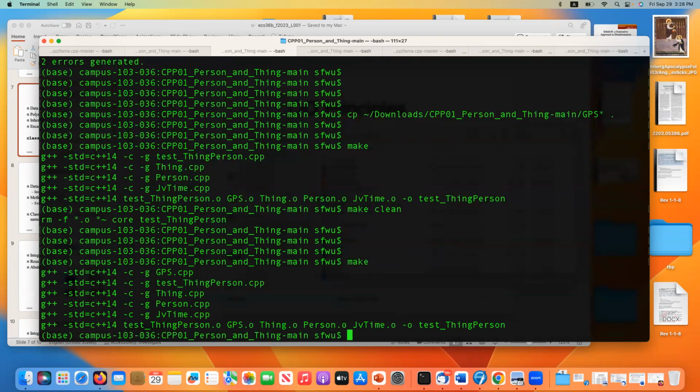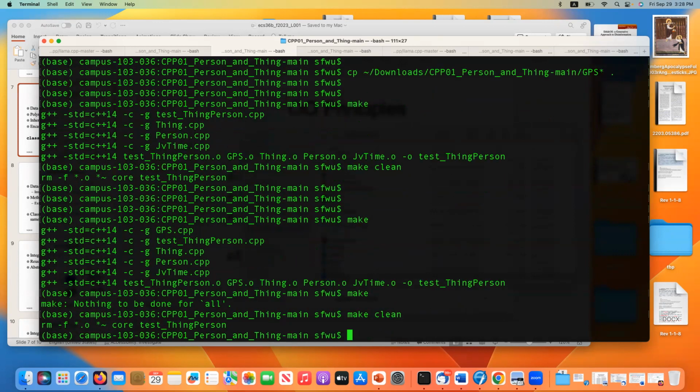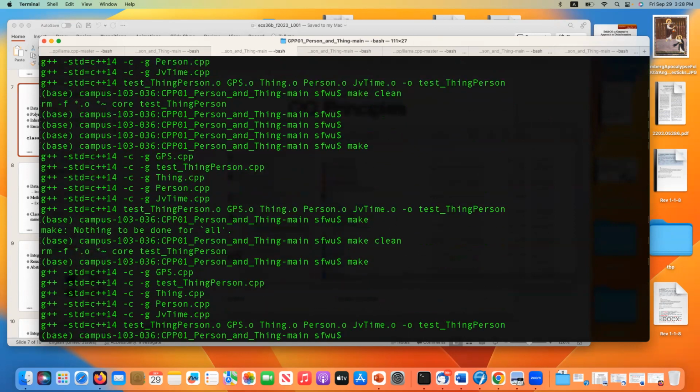Let me roll back to what I initially wanted to tell you: you download the code. If you type in make, you should get exactly this. It shouldn't give you any warning. If there's a warning, maybe I put the wrong version there for the case I showed you, but you shouldn't. I will double check. And then you should be able to generate the executable test thing person.